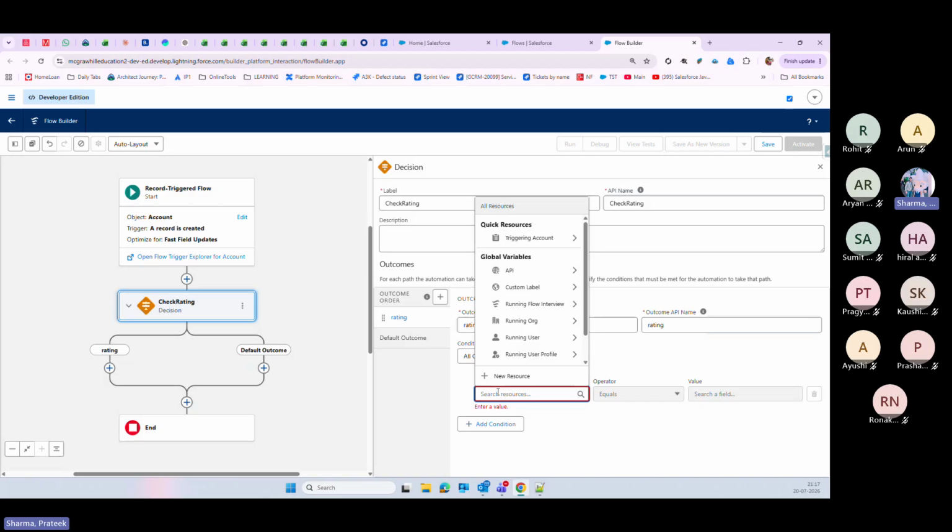Resources, here you just need to pick the field that you want to check. So first we need to know how you can gather the information about the record that is being saved to the database, right? The inputs are coming from the user, right? So for that, we have a quick resource that is triggering account. You can simply choose it here. Now it is giving you the value from the account that actually triggered this flow.